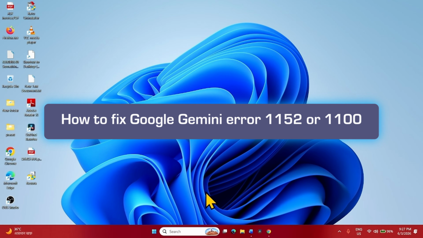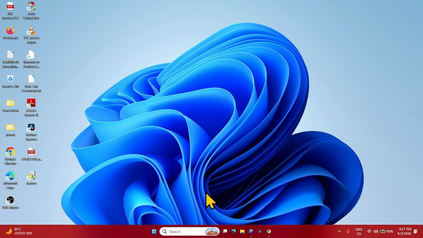How to fix Google Gemini error 1152 or 1100. Hello friends, follow the steps to fix either of the issues with Google Gemini.